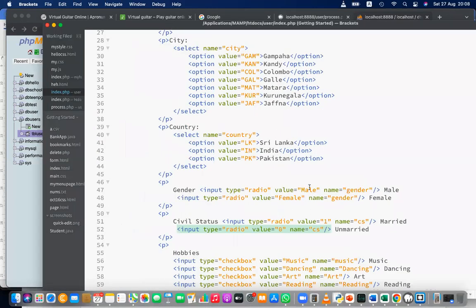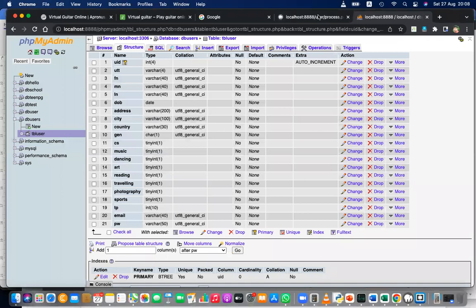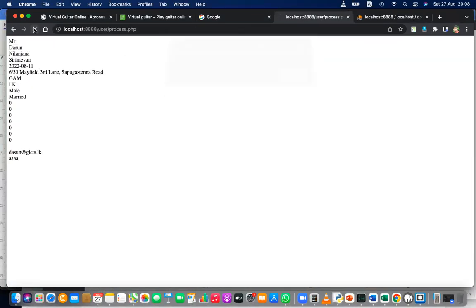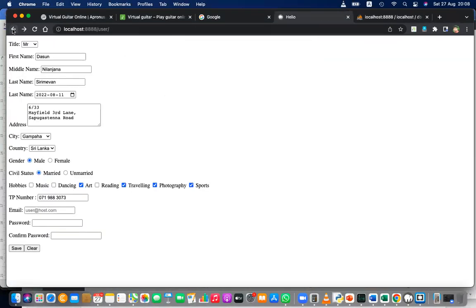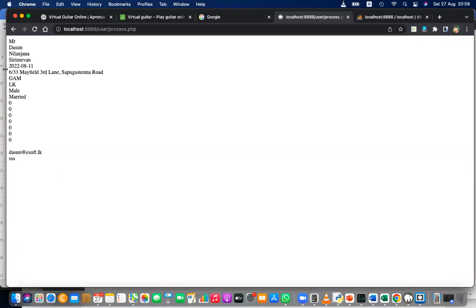Gender is a character, single character. I don't need male, female. Instead of that, I need M, F. I'm entering those values, otherwise I will get incorrect values in my database. Okay, reformatted. Try again. Oh, submitted already. Clicking this, and I have set art, traveling, photography, sports. Let's put Dasun and soft. Okay, something. Password. Save. Okay, still I'm getting married, not married.